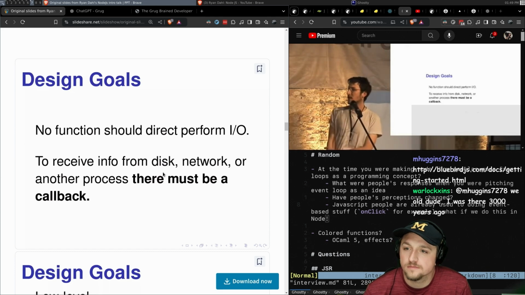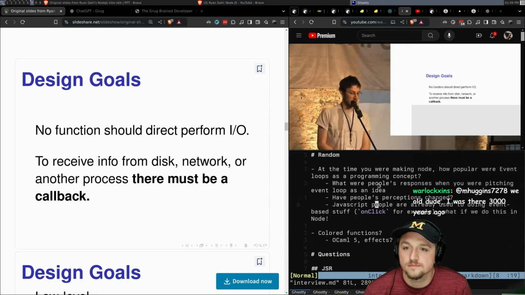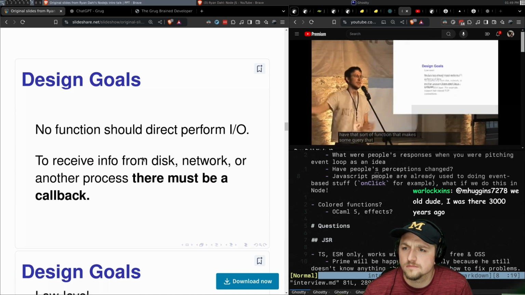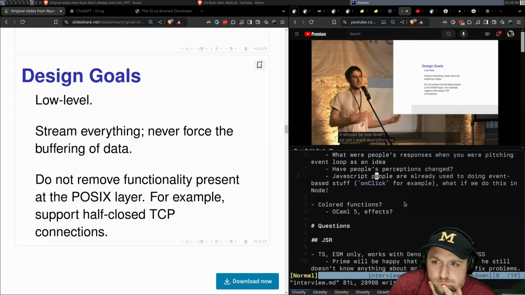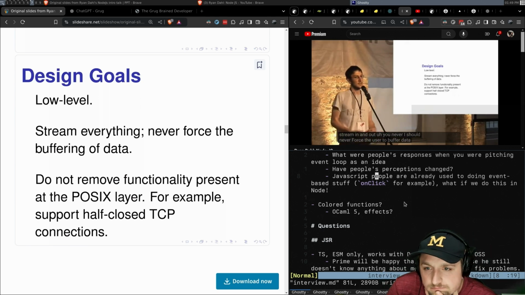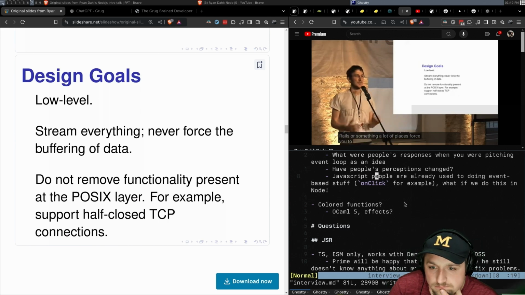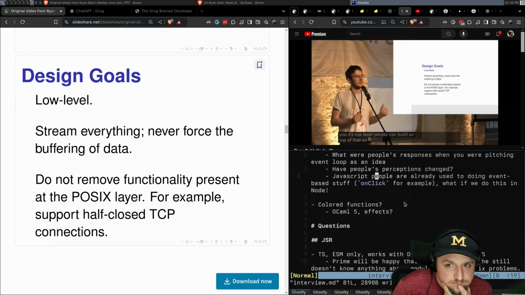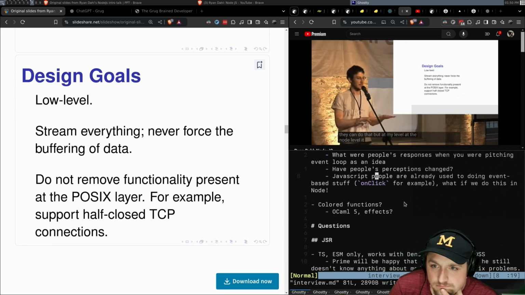So first of all, no function should perform I/O. To receive disk or network information from another process, you have to have some sort of callback. So you can never have that sort of function that makes some query that returns something. That's not allowed. It should be low level. So I want everything to be able to stream in and out. I should never force the user to buffer data. And if you're familiar with like Ruby on Rails or something, a lot of places force you to buffer data in one way or another. I don't want to make those choices for you. It's low level. People can build on top of that. So if they want to buffer their data, they can do that, but at the node level, it should not make any sort of decisions like that.